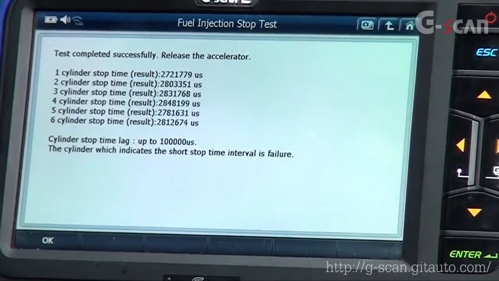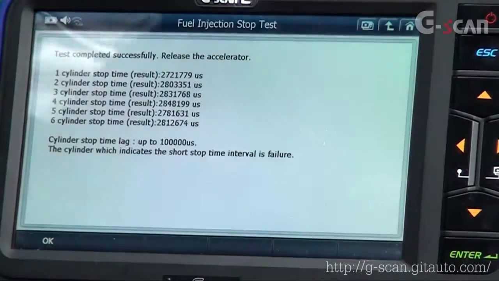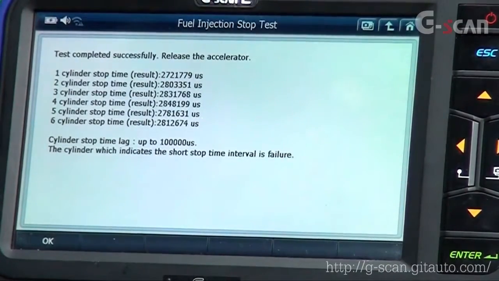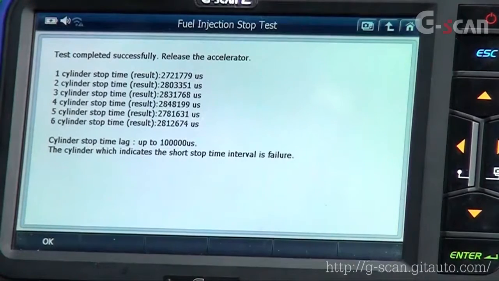You can see all the cylinder stop time results. And if you look at the bottom, it says cylinder stop time lag is up to 100,000 microseconds, and the cylinder which indicates the short stop time interval is a failure. This means if any cylinder's stop time is 100,000 microseconds less than the average of these results, that cylinder must be in bad condition. And when you're done, you can press OK.